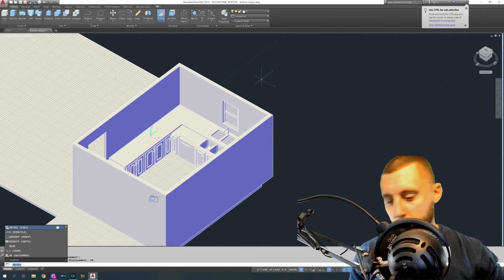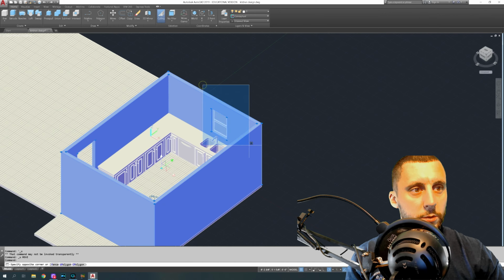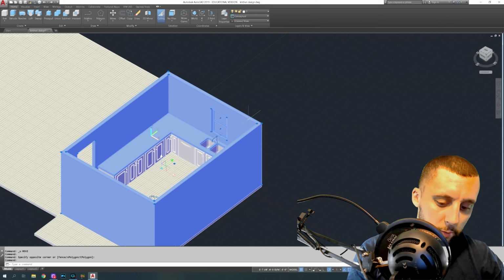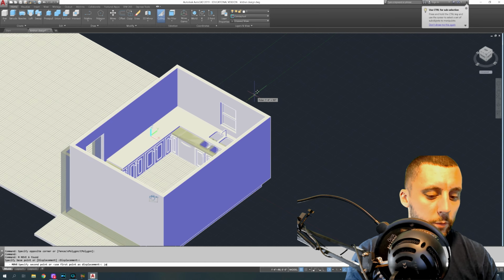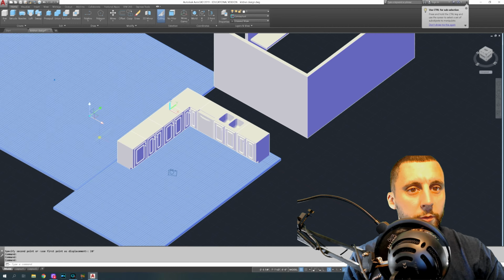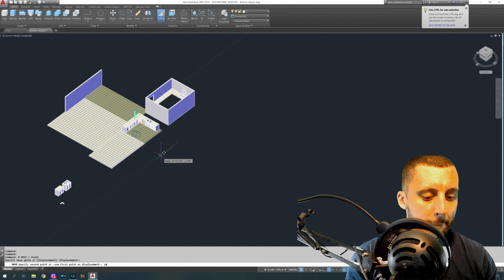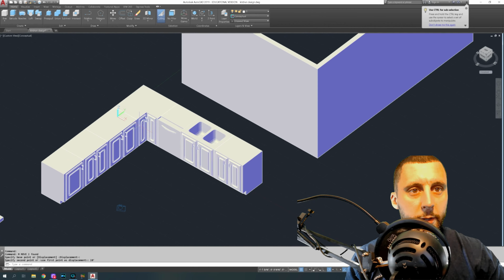Oh man, sorry. Let's try that one more time. Okay. 20 feet. Alright, so now it's out of the way. Okay. I'm going to move the floor as well. I'm going to go 20 feet the other way. I just want to be looking at my cabinets right now.